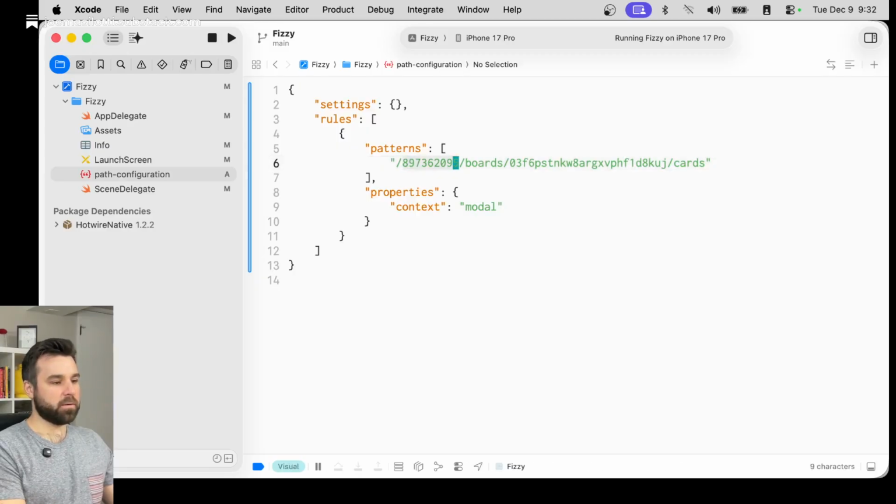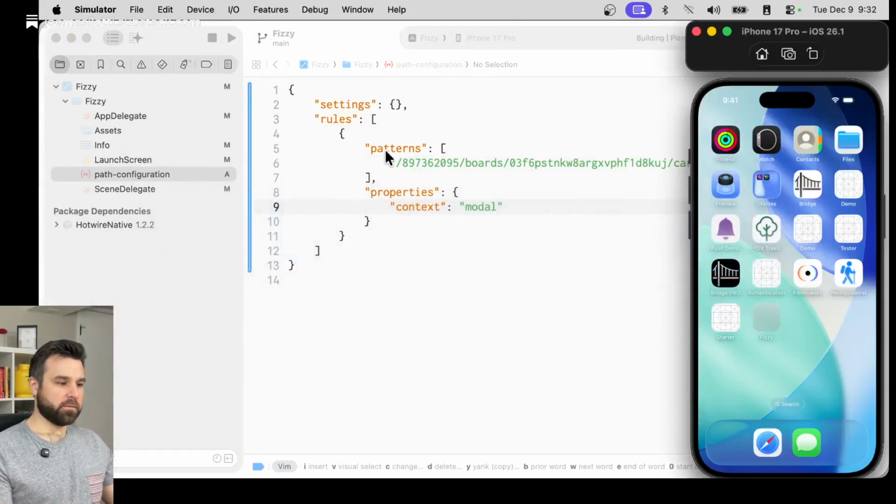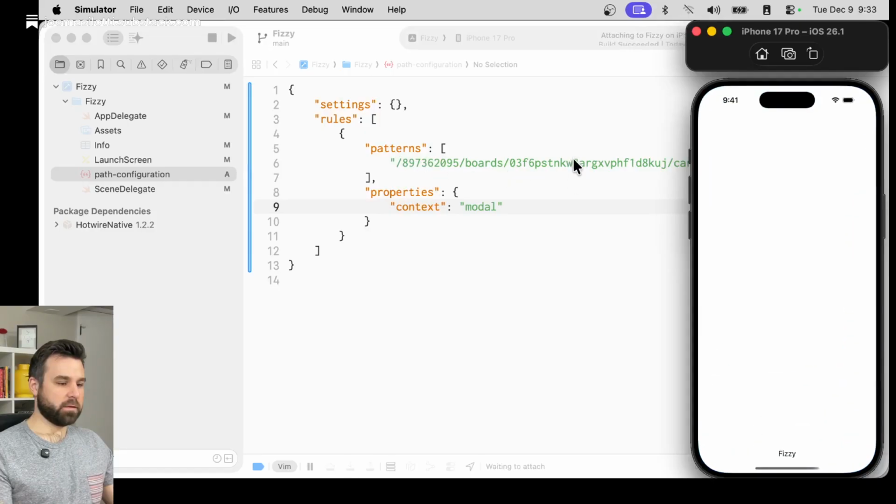So it's saying for our tenant, for our project, when we visit cards, presented as a modal. So let's see if that works. Obviously, we'll need to move this and that to a regex pattern.